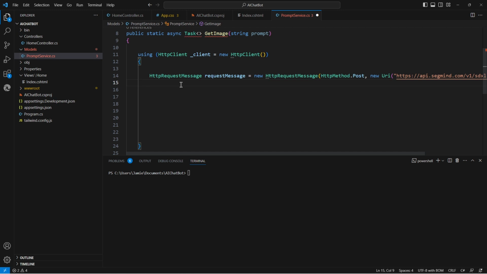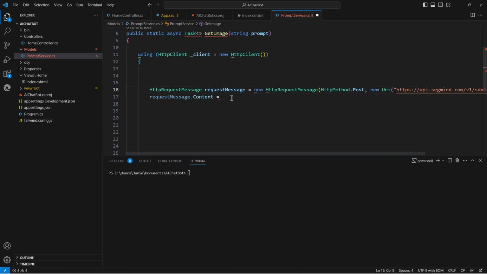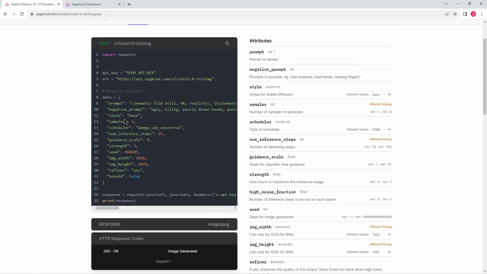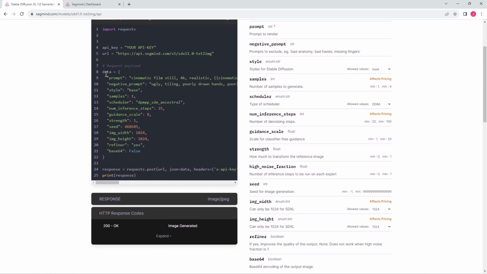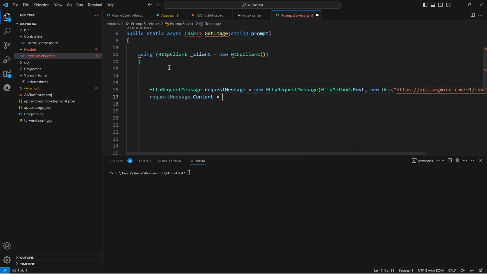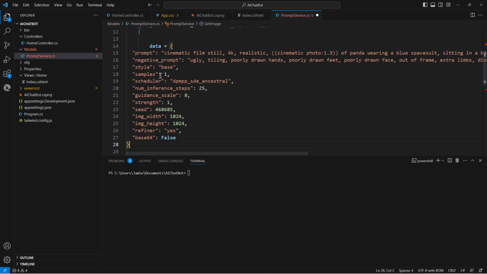We specify the method, which is a POST, and the URL, but we still need to configure this. We need to add some data, which is our request payload, and we can do that by setting the content of this request message. We need to set the content to a JSON object, which is defined at segmind.com. Let's go back. Here at segmind.com, we have the payload defined, which is data that contains the prompt and other stuff. So I'll copy this JSON object and go back to VS Code, and paste this object here.